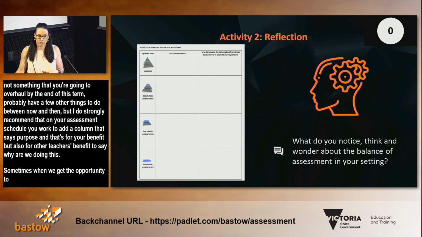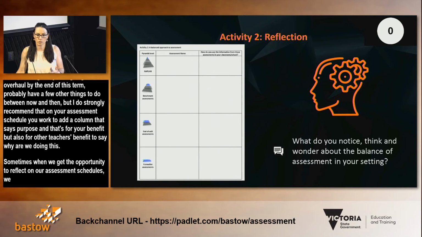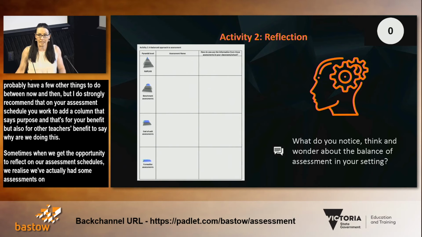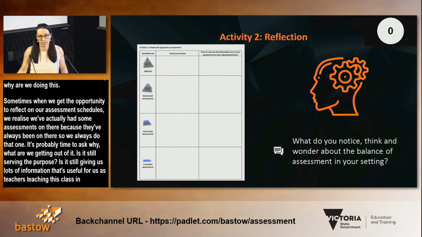Sometimes when we get the opportunity to reflect on our assessment schedules, we realize we've actually had some assessments on there because they've always been on there. So we always do that one. But it's probably time to ask why. What are we getting out of it? Is it still serving the purpose? Is it still giving us lots of information that's useful for us as teachers teaching this class in front of me?